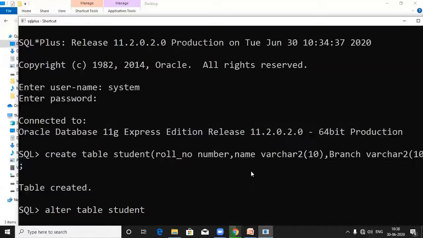Add is used to add one column into an existing table. Modify is used to change the column size or the column name. And drop is used to delete a column from the existing table. I want to change the size of the branch column, so I use the modify option. So alter table student modify. What do we have to modify? The branch column.